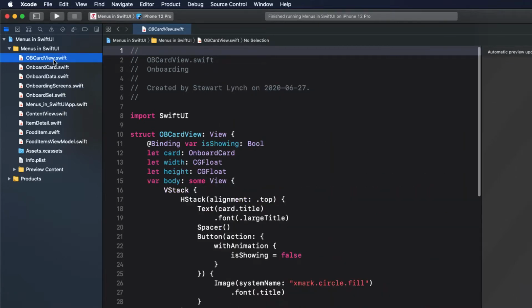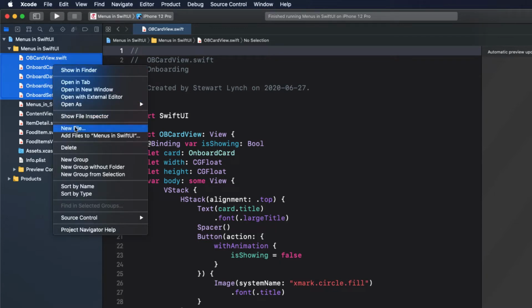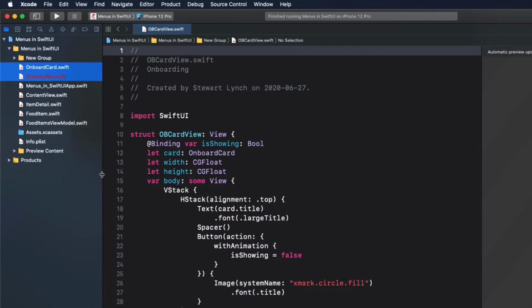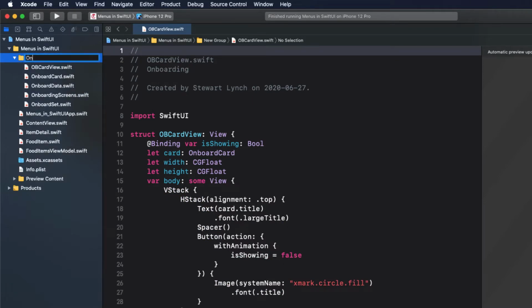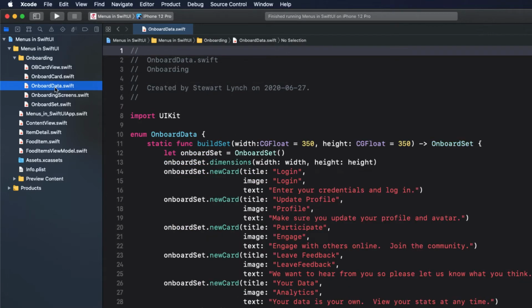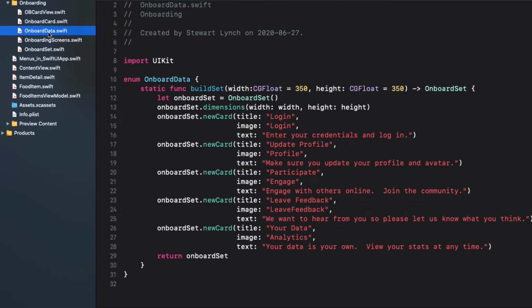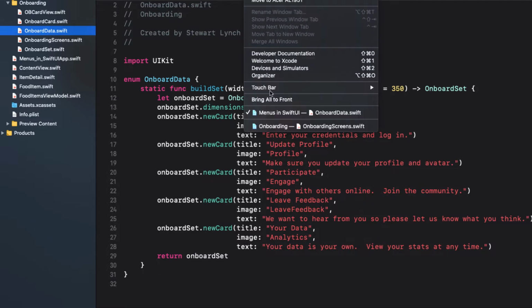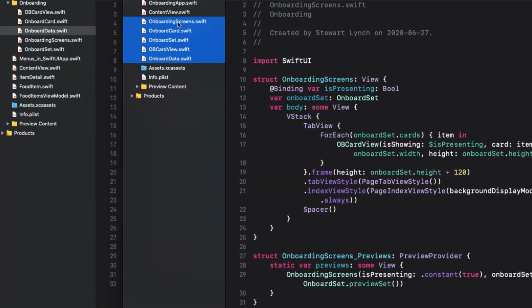I also want to put these all in a group in my Menus project. So I'll create a group with this selection, and I'll call it Onboarding. The card information that we have in our onboarding cards is entered in the onboard data file. Since we have not copied over any assets, we won't see any of the images referenced here in the image property. I'm not going to worry about that right now, as I'll be fixing that soon. What we need to do is implement this on our project.